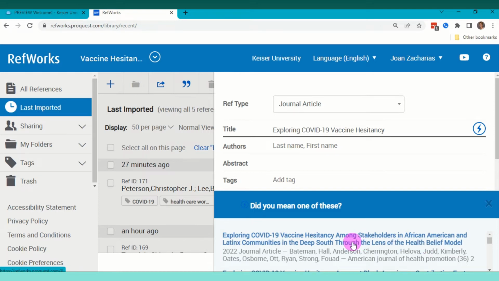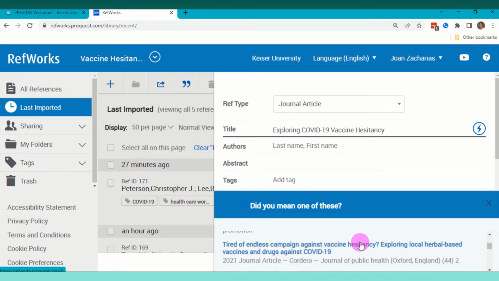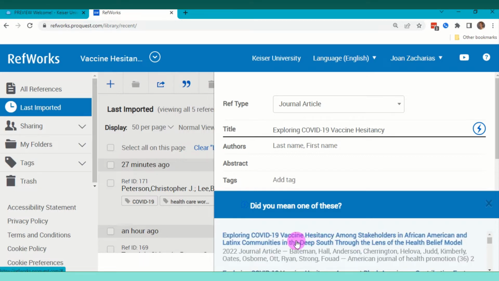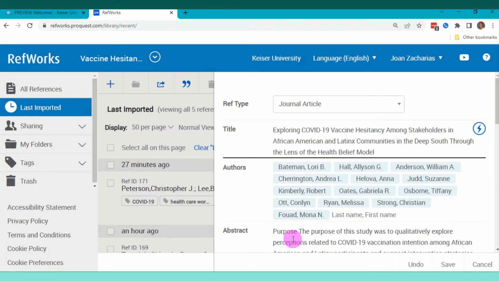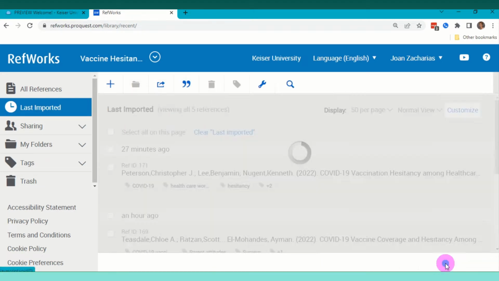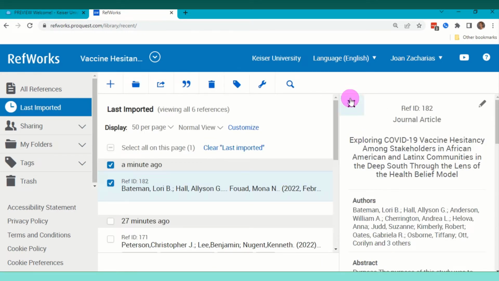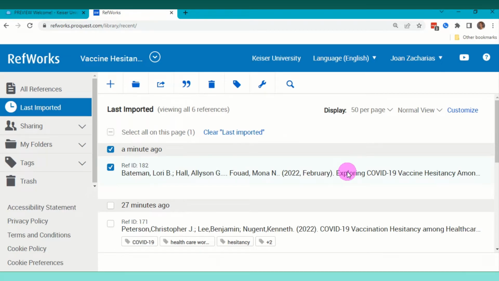It found the perfect match. There are also others listed here that are not a match. You can choose it, and it enters all the metadata for you. You will have to check and edit that, and we're going to talk about checking and editing in just a moment. Note that if it doesn't find a match, you will have to enter this data manually. So I click on Save, and now the reference has been added.